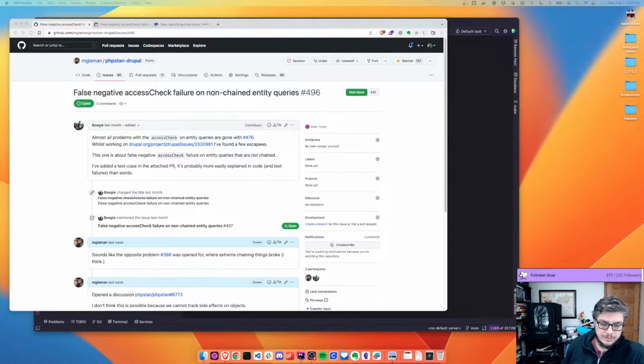Last week I picked back off after some silent time and merged some issues that helped improve the static analysis of entity queries in Drupal, specifically with the requirement to call this accessCheck method. So if you haven't tuned in before, this method says, should we perform access checks on the query, like to filter out unpublished or inaccessible entities?